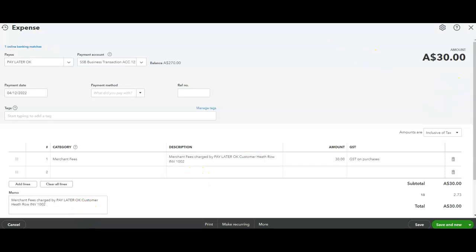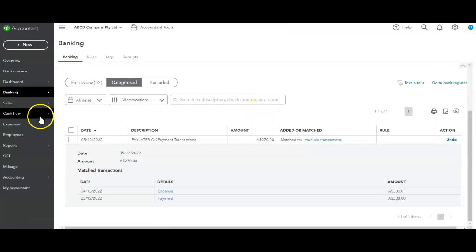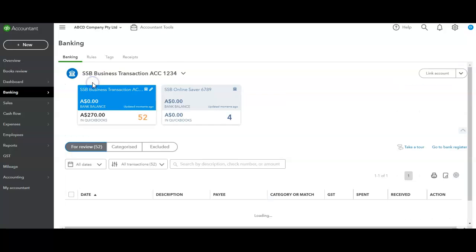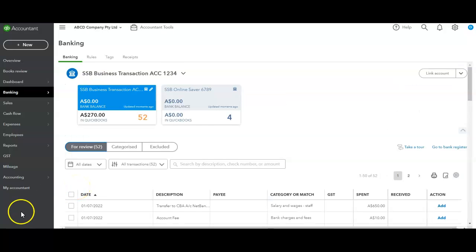So I hope this video makes sense on how to allocate a customer payment where it has been paid via a merchant, and please remember this assumes that no merchant bank feed has been hooked up to QuickBooks and that we're purely allocating the business account payment transaction.